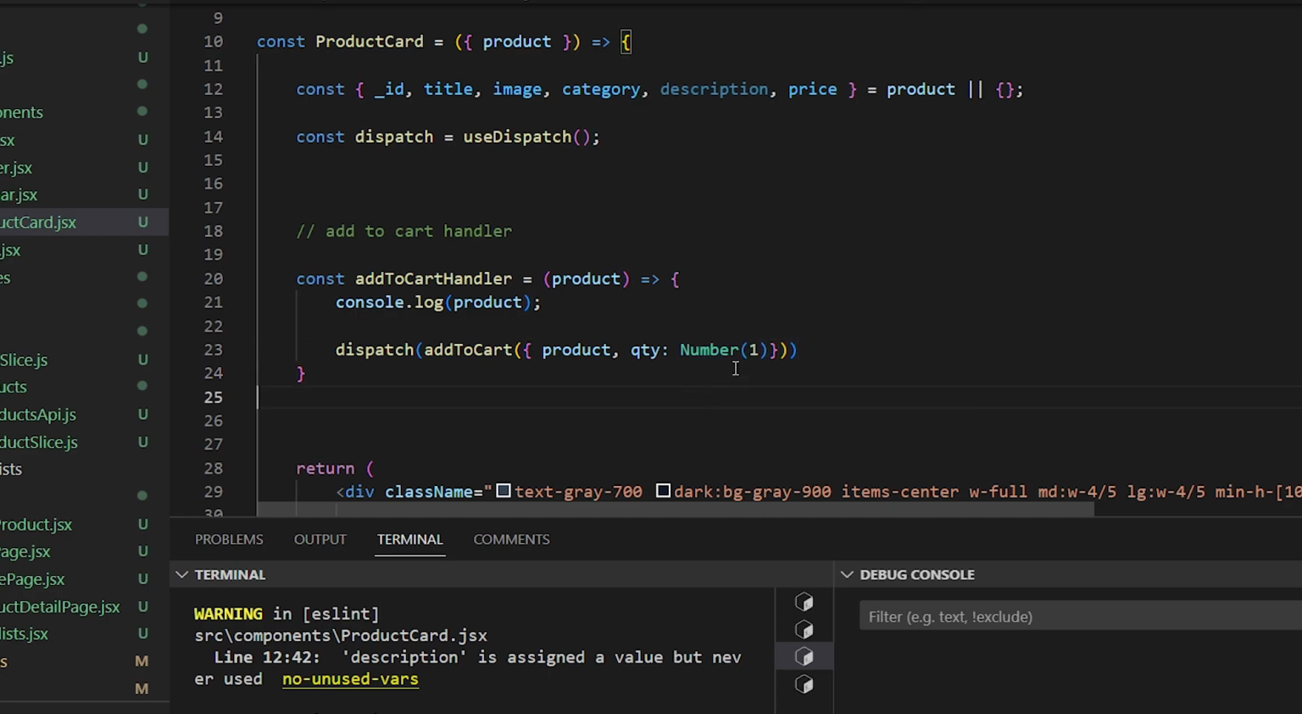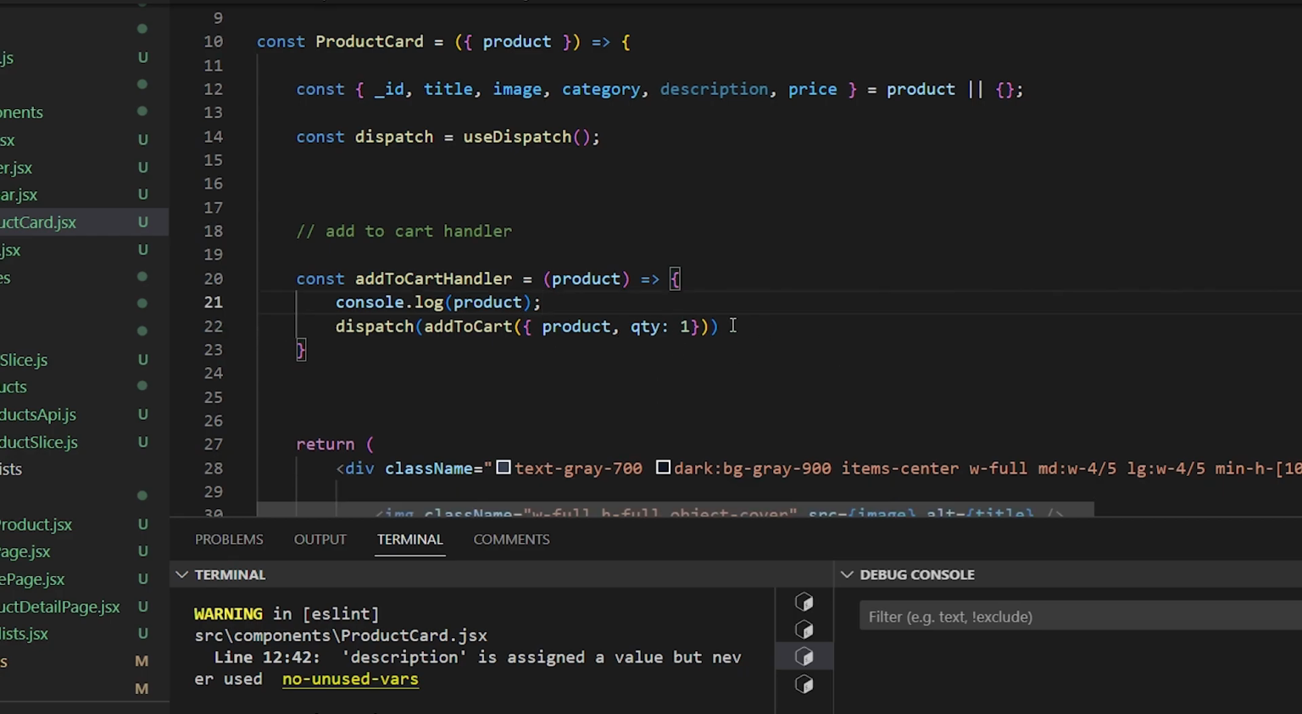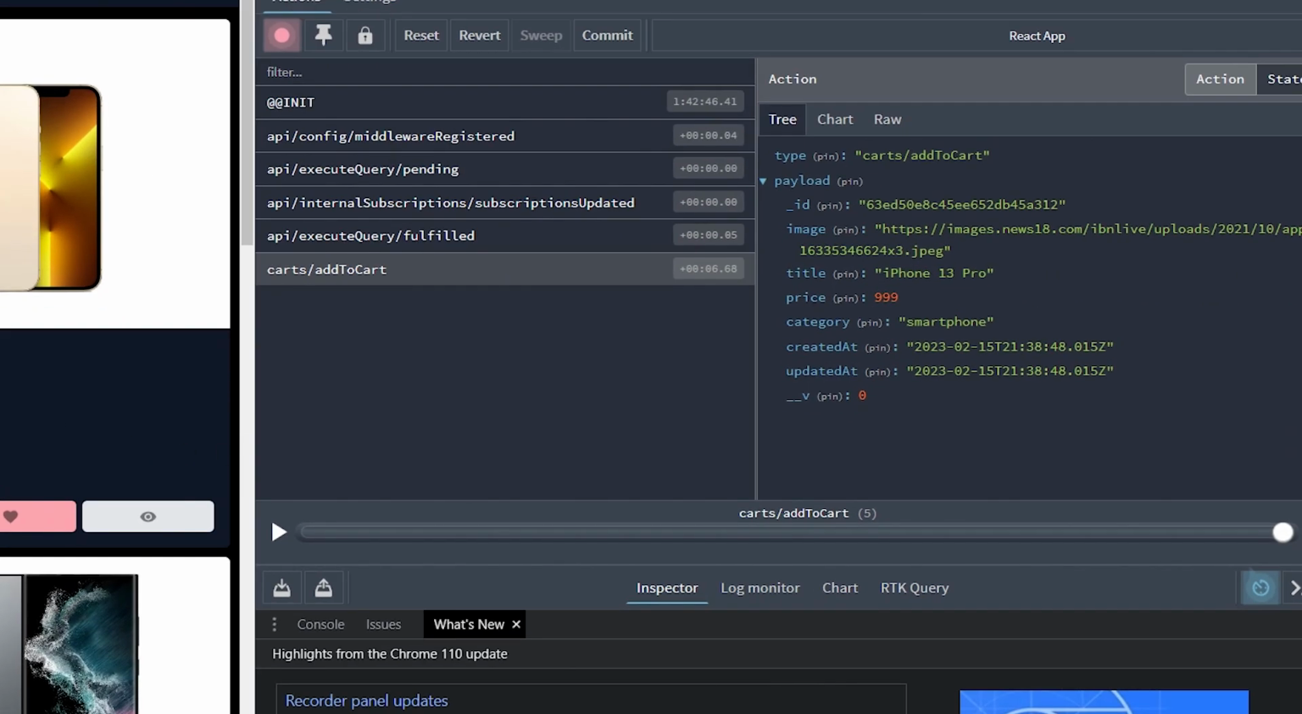It's up to you, but it is a base case. If you add a quantity from the user given input, then you have to use this. But in this case, we don't need it. Just pass this quantity equals to 1. And suppose I just keep it 1. So we are passing only one quantity from our home component.